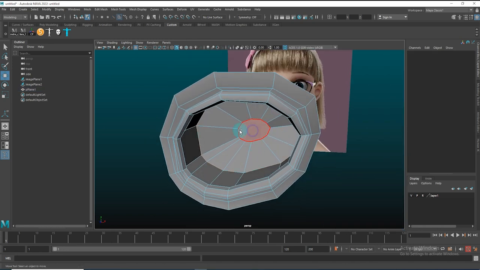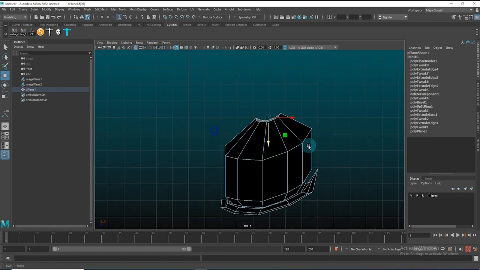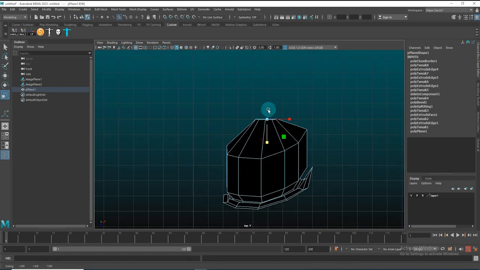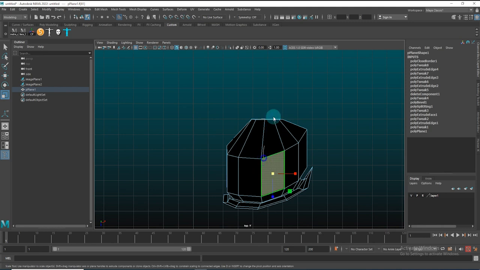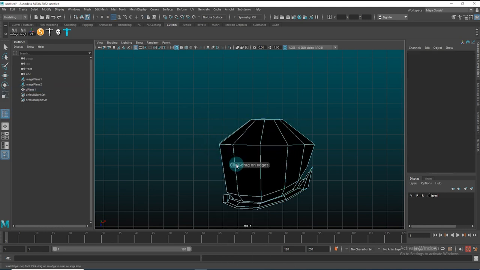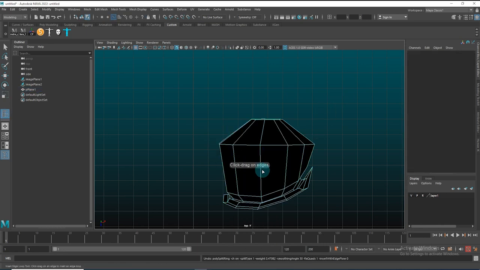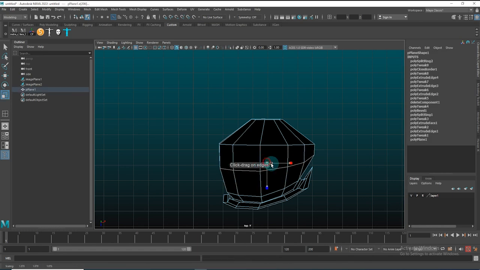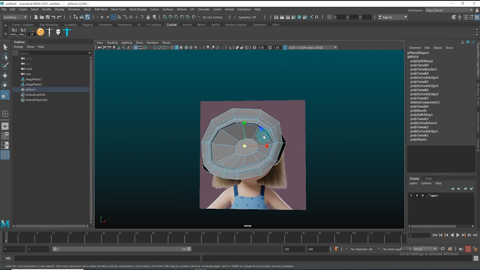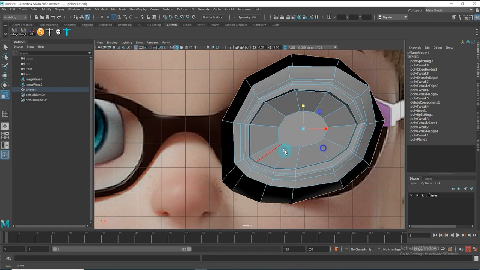Then I just grab this edge, because I don't need it if I make the eyes and see the eyes area. I just grab this edge, scale a little bit, and insert edge loop tool and scale a little bit. Okay, this is the eyes inner.